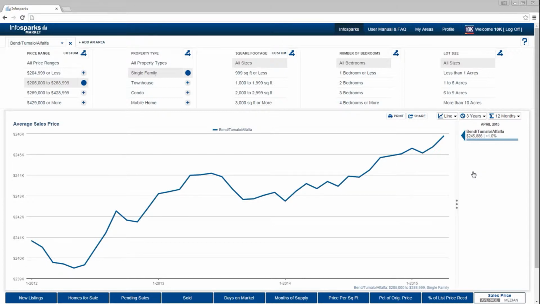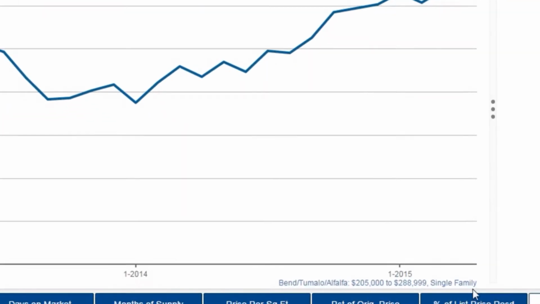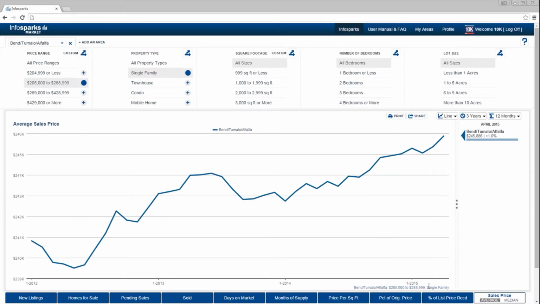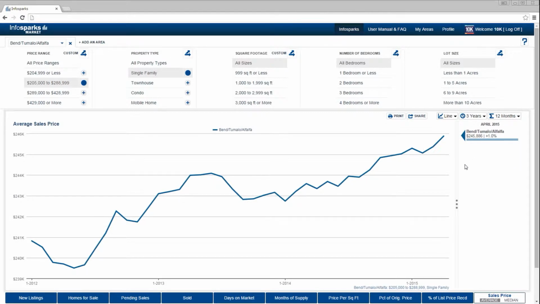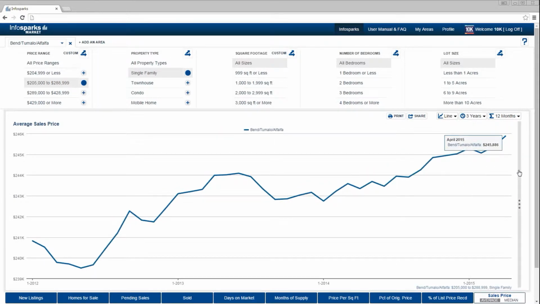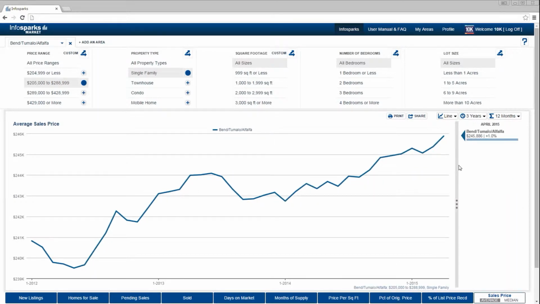The chart now shows all of the parameters we have chosen. Right below the chart's x-axis, your chosen area and filters are displayed. Data labels are visible when you select a point on the chart. To the right of the chart, you can quickly see the most recent value and year-over-year change for the criteria selected. The chart can expand, which hides this area.